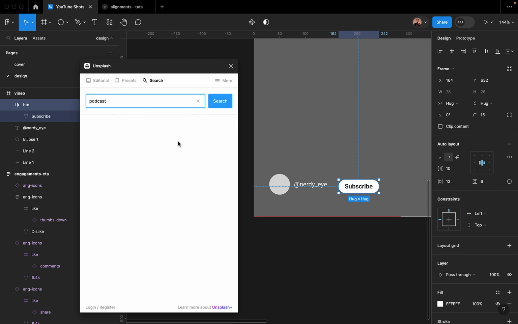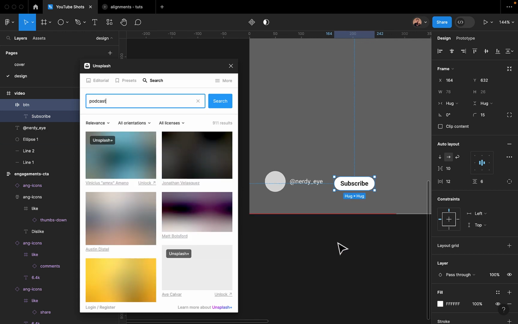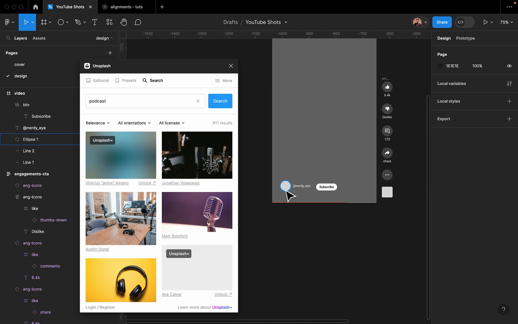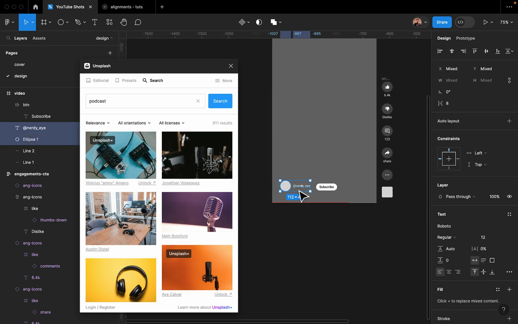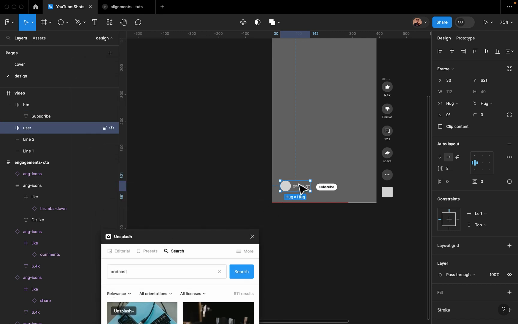Alright, so from here now we are going to select an image, right? When that one is coming up as well, I'm going to select this like this. So this and this now is going to have their own auto layout, right? So just add it there. So let's call the frame that it creates user, right? Let me move this here. So let's call it user, and the spacing between them 8.